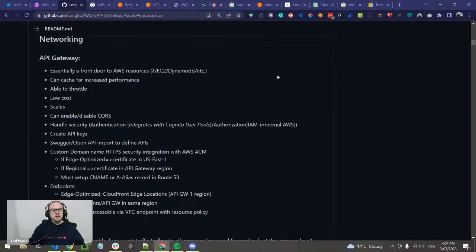So, API Gateway. I have used this before, but it's not something that I know a lot about.